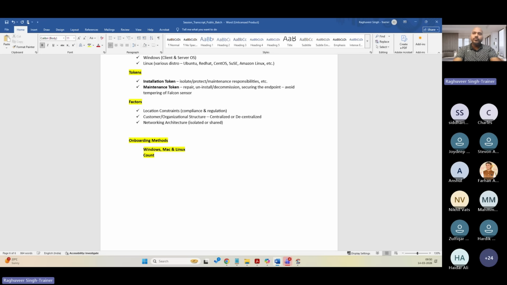Now the count of these endpoints could be 10, 100, 1000, 10,000, or 100,000. These are the counts of the endpoints. It can go like this. Okay, now the placement of these endpoints, these are all factors that will affect the choice of onboarding methods. The endpoint placement.